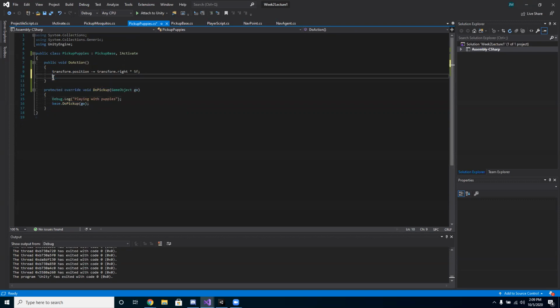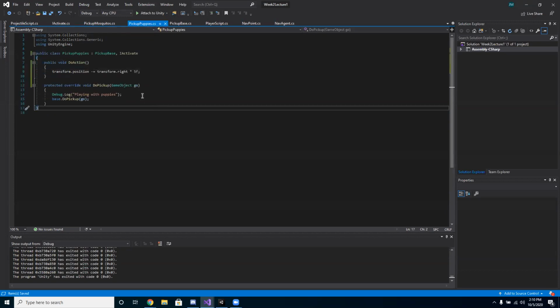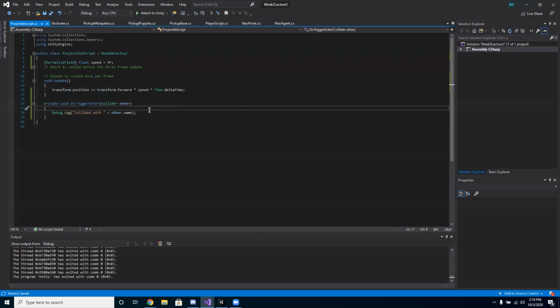So with the projectiles, we are going to be calling the interface, and the method for the interface is DoAction. So far, what we're going to do is just have the puppies move 5 units to the left. Now, in order to do that, we actually have to invoke that interface, and there are several things we're going to have to do beforehand.